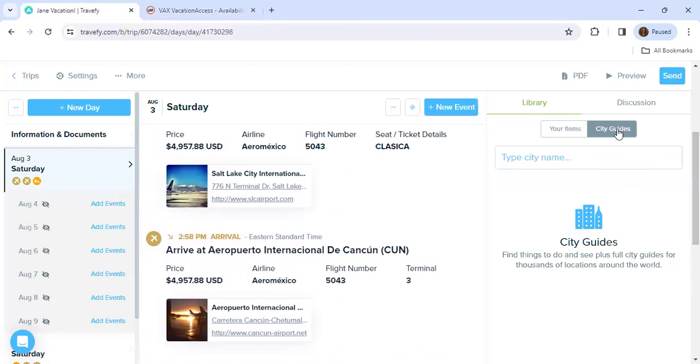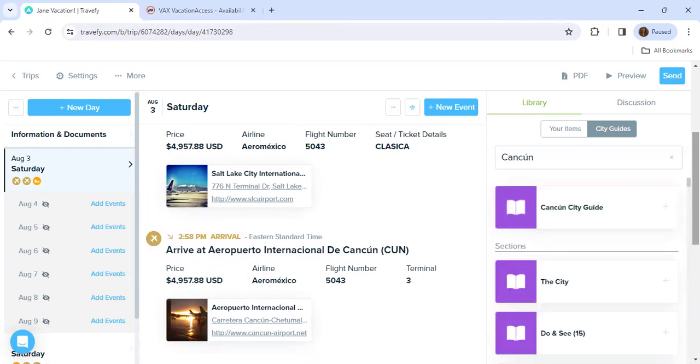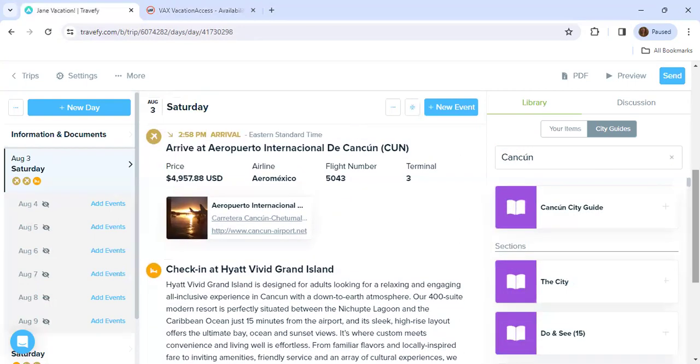I did want to show you real quick this little city guide feature. So wherever they're going, now, not every city on the planet is going to be in here, but a lot of really popular locations will be. So this place, they're going to Cancun. It's a very popular location. You can find a city guide. It's a really cool feature.